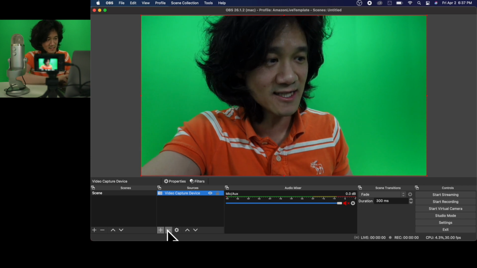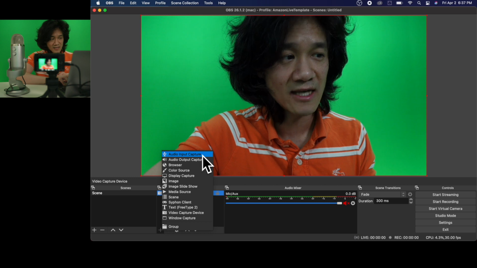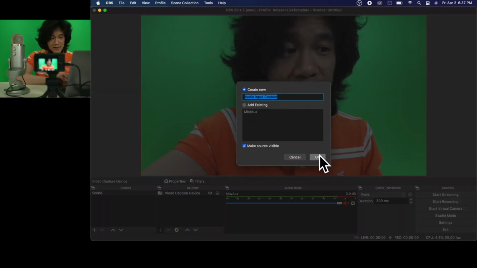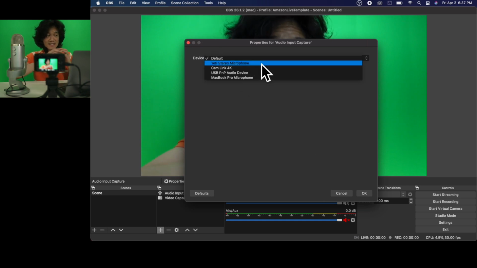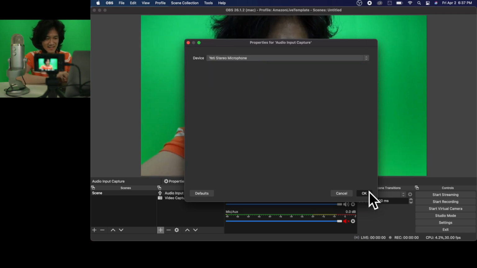So go ahead and click on the plus sign again down here. This time, we're gonna add an audio input capture. And you can name it whatever you want. We'll leave it default for now. Click OK and select the device. In our case, it's the Yeti stereo microphone. And that's because this is the Blue Yeti microphone. So go ahead and click on that and click OK.